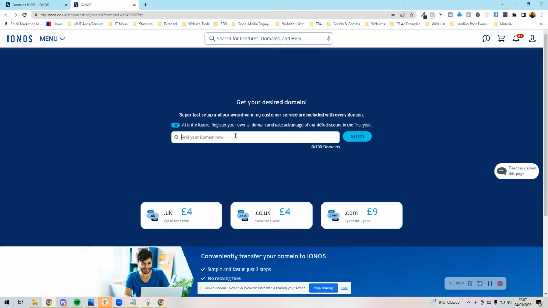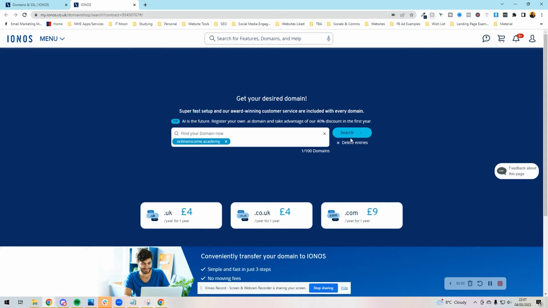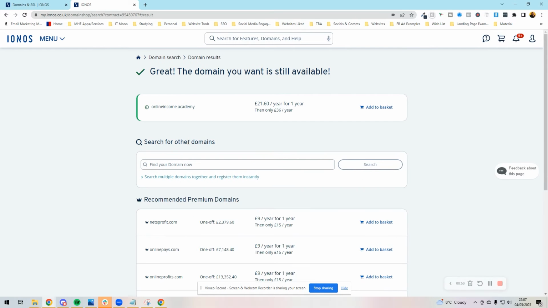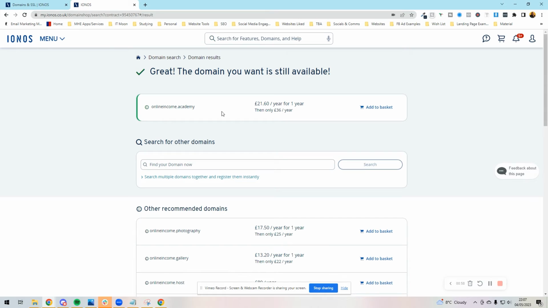So I'm going to actually do this, I literally need to do this myself. So I want to set up onlineincome.academy. And I am hoping it is still available because last time it was. So I've now pressed search and it's going to find it. And it says I can. Normally domains will cost you like £1 or something a year for the first year and then like £36 for the rest of it. However, for me, because I'm using a premium domain because it's got the .academy, it is going to cost me a little bit more.